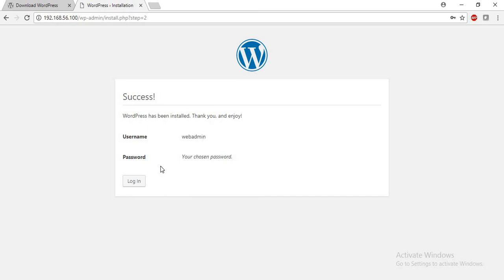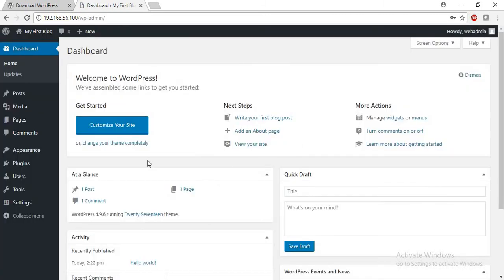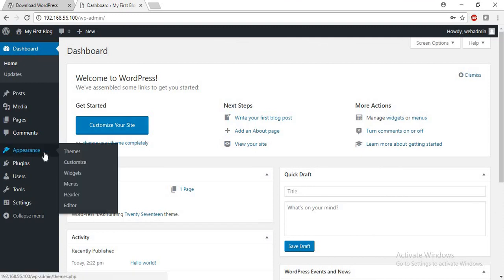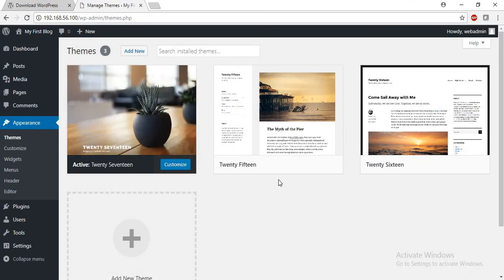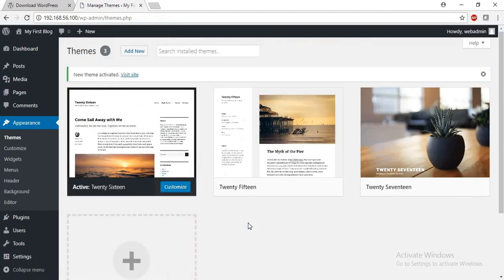In order to log into the WordPress dashboard, just click on login and it will give the login screen. Put the username and password that you have already set in the last step, that is webadmin and the password. Click on login. It will land you on the dashboard of WordPress. Here you can do all the activities like creating a post, creating pages, changing the theme and all those things. Here we'll change the default theme to 2016. Just click on activate and done.